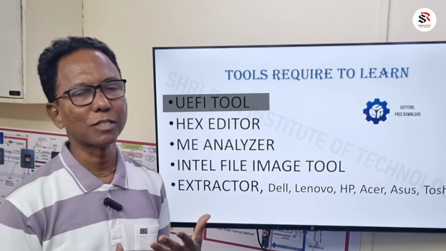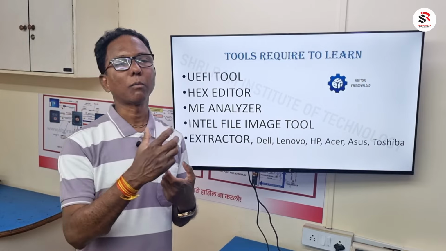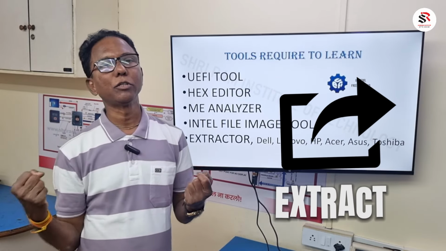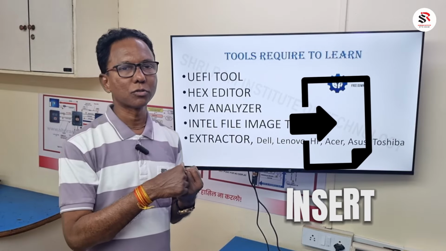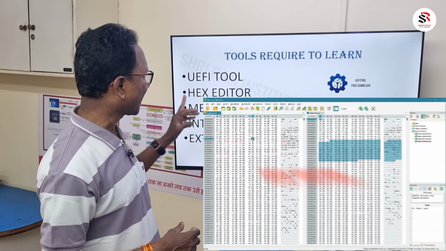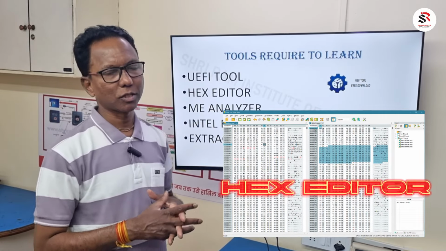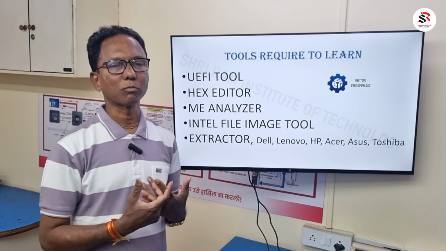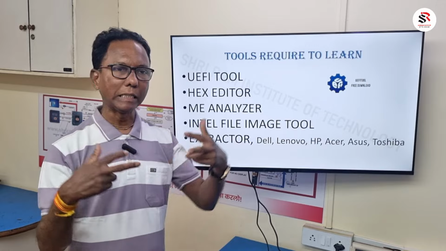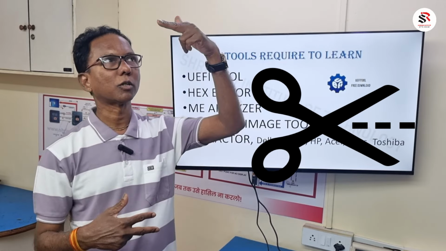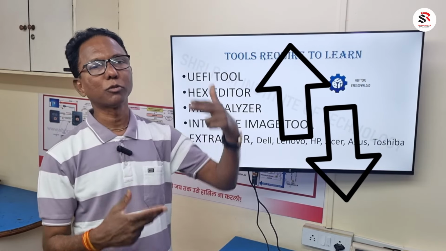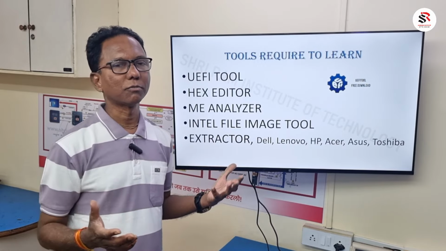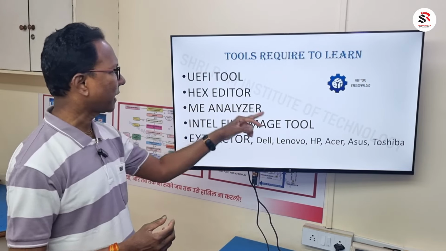The UEFI tool is basically a tool which tells about the BIOS regions and their size. We can extract any region, and we can insert any region with the help of this UEFI tool. The second important tool is called the hex editor, where we can trim the BIOS. Sometimes when we download the BIOS from the official site, we need to trim it: we remove the top portion, remove the bottom portion, and we find the serial number, keys, and all these things with the help of the hex editor.